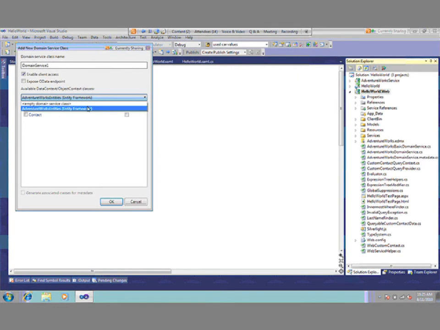So you select the entities model that you want, and then from here you can filter down further to the entities that you want to expose to your application. So if I had pulled in all of the AdventureWorks database, I could just say, this domain service is only meant to interact with contact, so I'm just going to select the contact entity, and that's all.